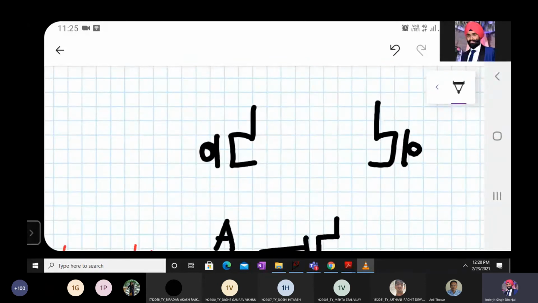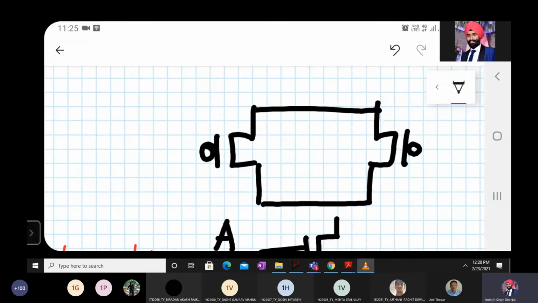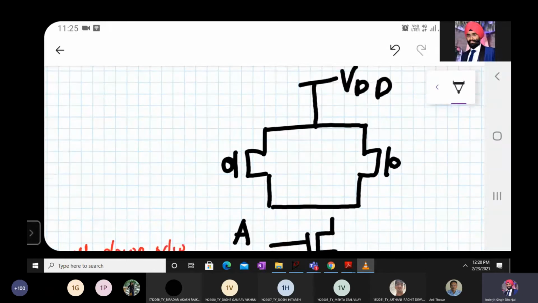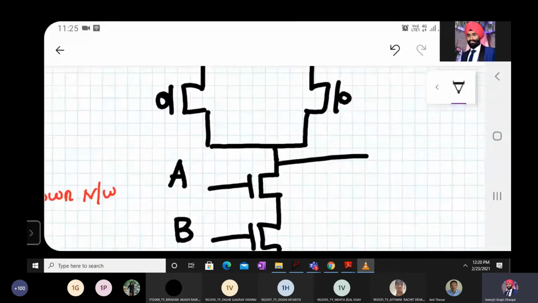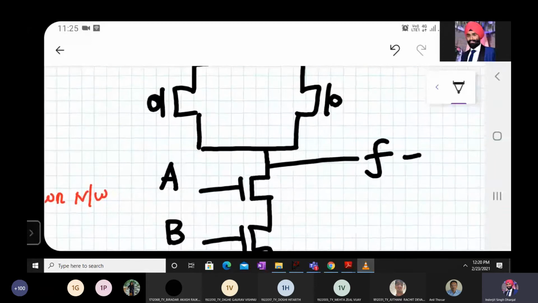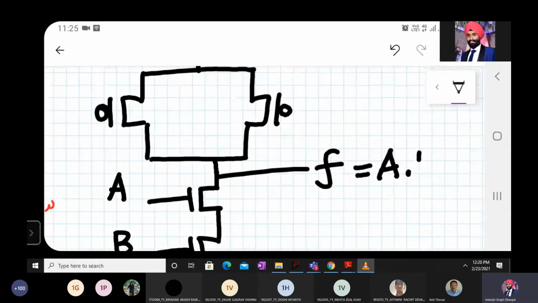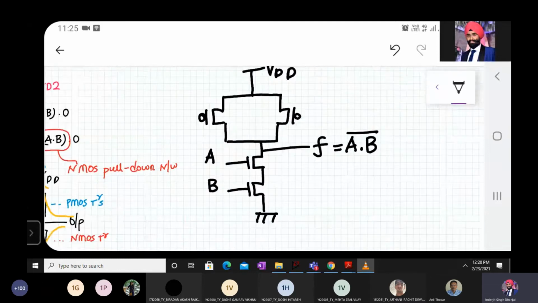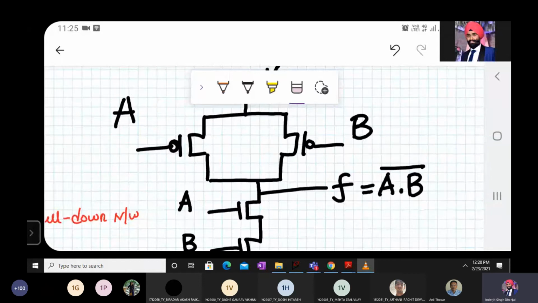So let me draw PMOS over here. PMOS has to be drawn like this. Okay. So these are two PMOS transistors connected in parallel. Fine. And now let me connect it to VDD, and let me connect it over here. And this is my output. So my output is F is equal to A dot B, whole bar. Okay. And these are my two inputs, A and B.